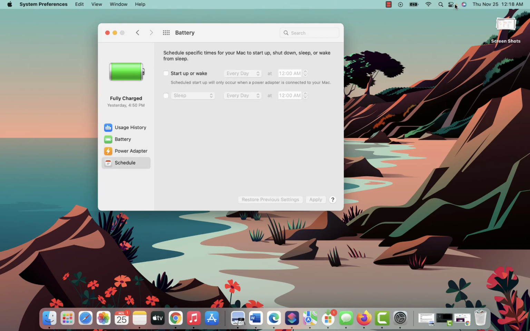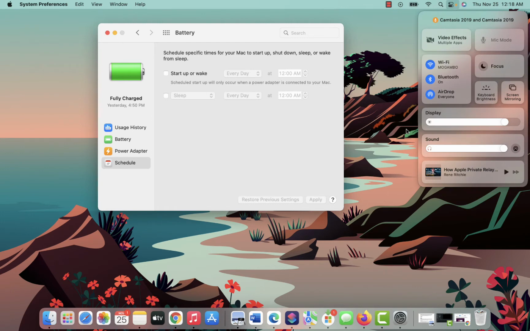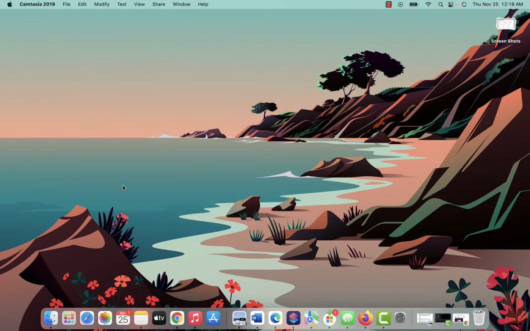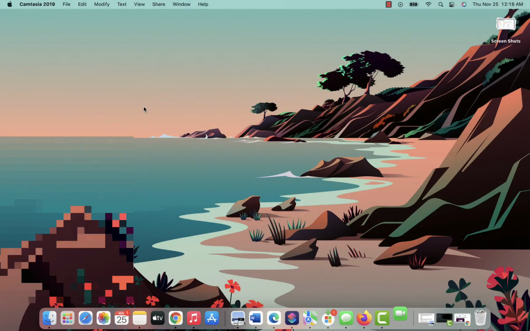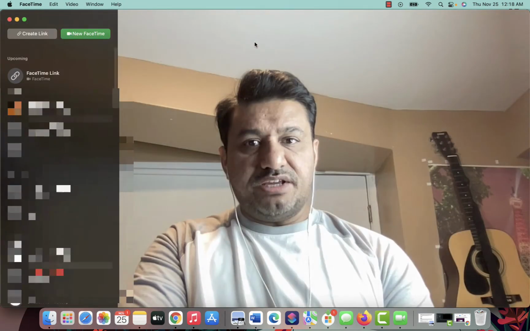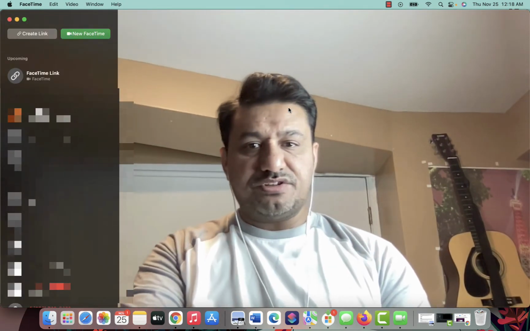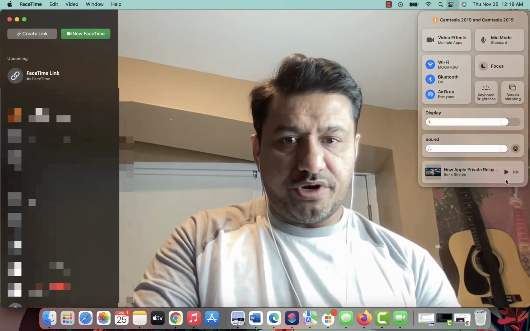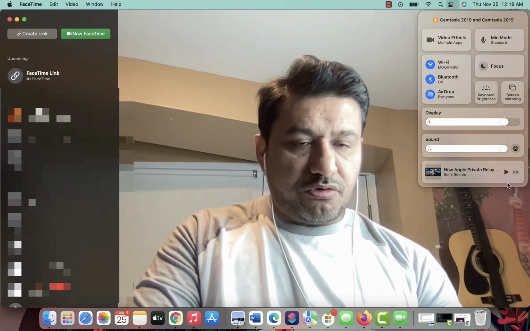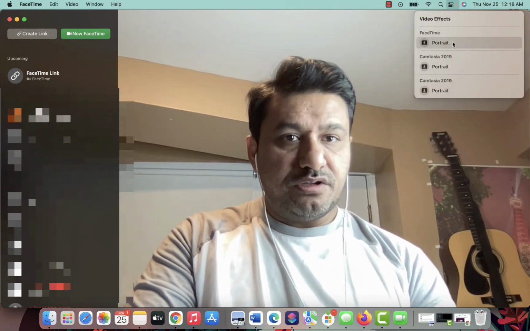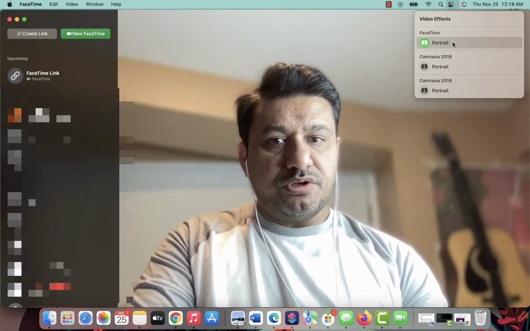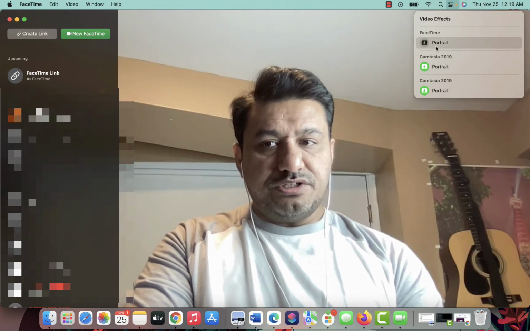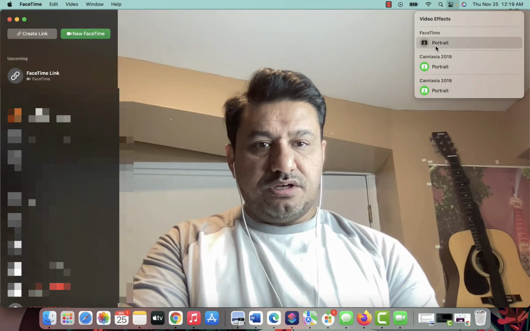Now we can also see some other features. But before we do that, I want to show you FaceTime. Here we're going to open FaceTime. While I'm recording with FaceTime, I want to show the video effects here. If I go to portrait mode, it will blur the background, as you can see here. And if I uncheck it, it will make it regular again.